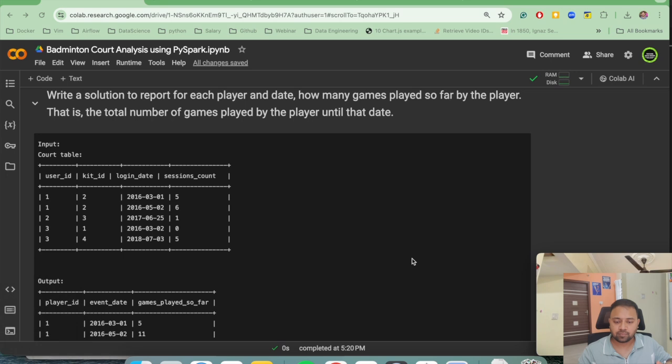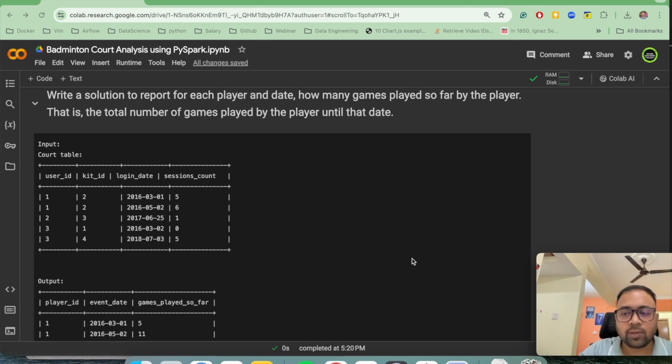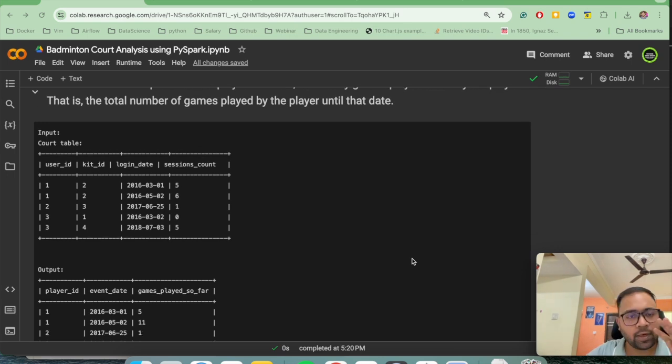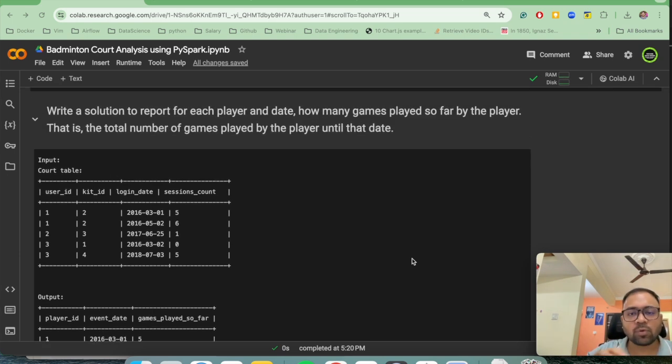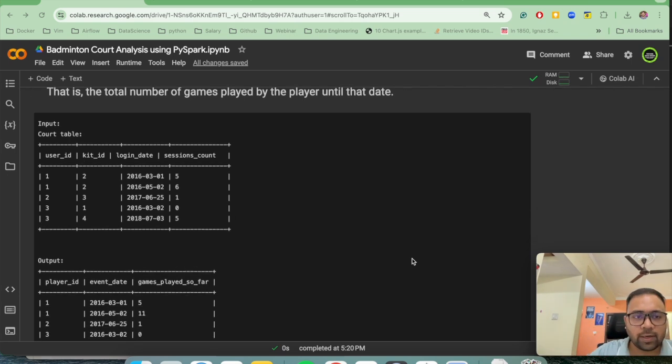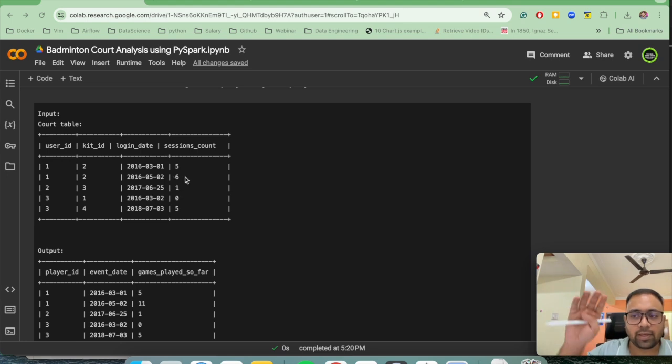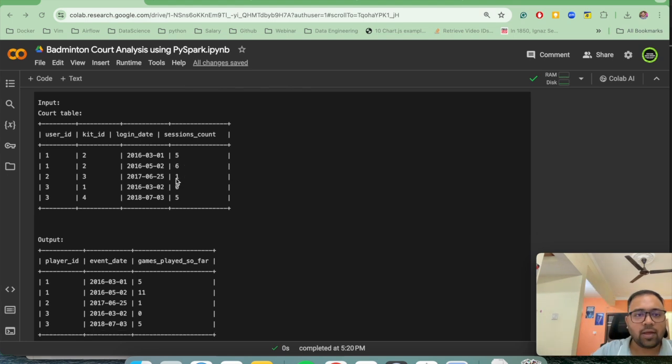Now let's try solving the same problem using PySpark, which is our main goal. Let me explain the question again. We have one input table with the name code, and we have to find the games played by each user until that day. For user ID 1, for this particular row it will be 5, but for the next row for this date it will be 11, because 5 plus 6 is 11. Same way for 3 it will be 0 for this row, but for this row it will be 5.